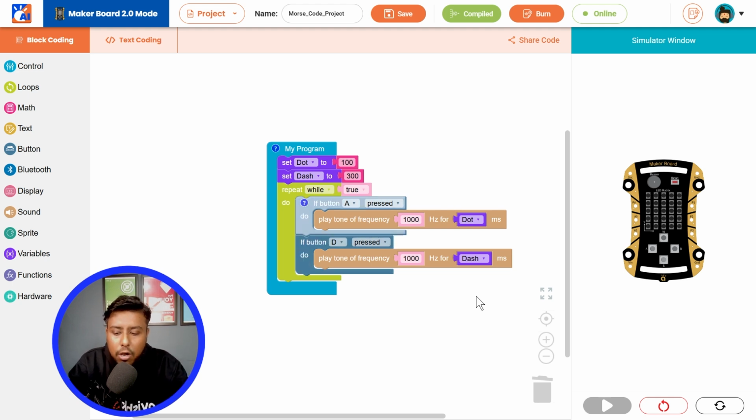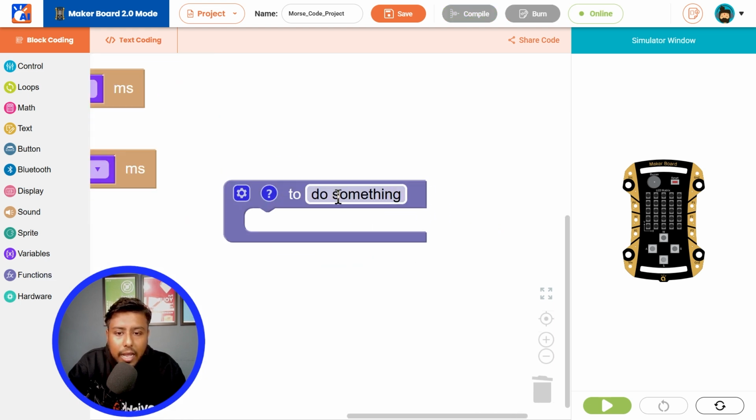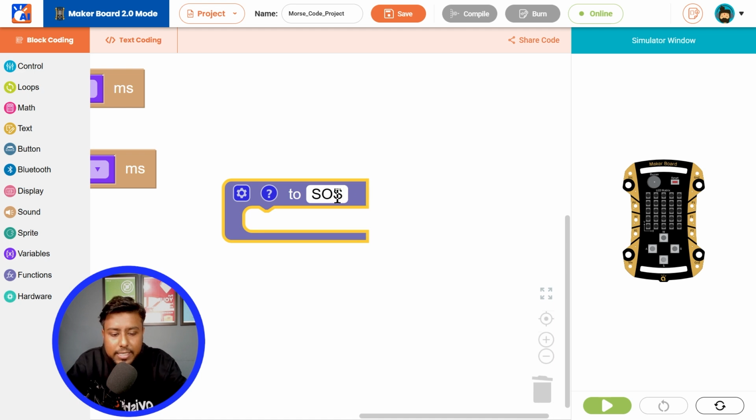For example, on press of button S, which is the down button, we will send out a signal which is SOS. It's an emergency signal which means save our souls, SOS. Three characters, S, O and S, and for that I will be using a function. So first we'll just stop this and we will be creating a function. To create a function, I'll go to functions, and then over here I will be typing it out as SOS signal.